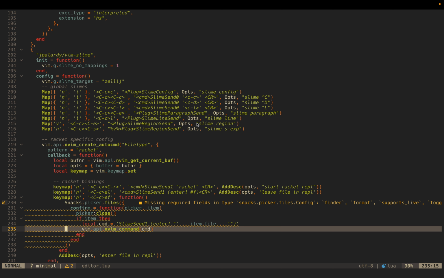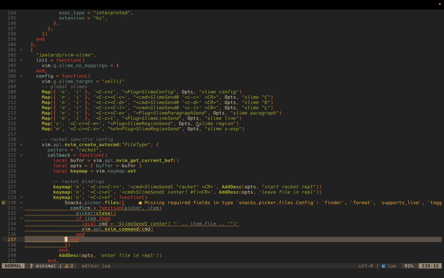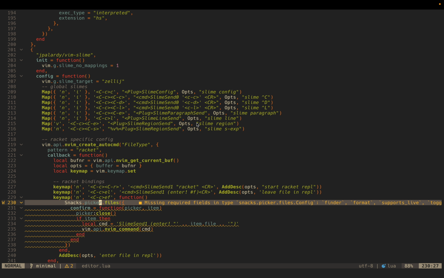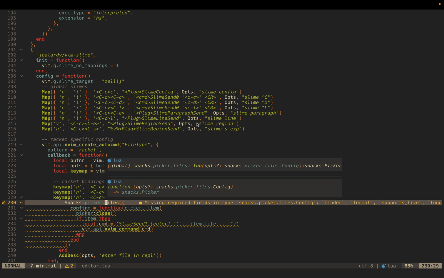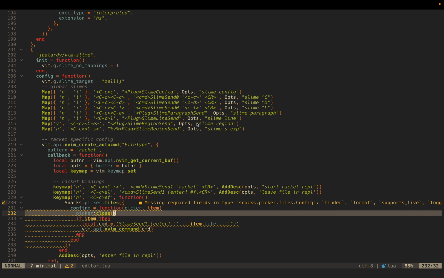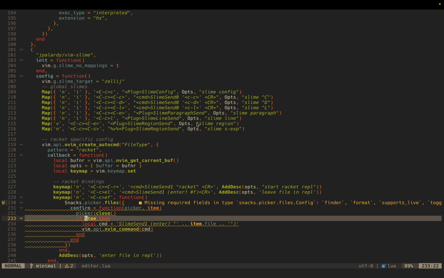So if you haven't chosen something immediately, which you can't do, you'll just get a nil for your selected item. So you use this confirm parameter for files, so just in the table that files takes, and then you set it to a function with your picker and your item. What you have to do first is close the picker. If you close it after, it won't work because it'll still be running in that, I guess, mode or that file type. So you close the picker and then you check if the item exists.